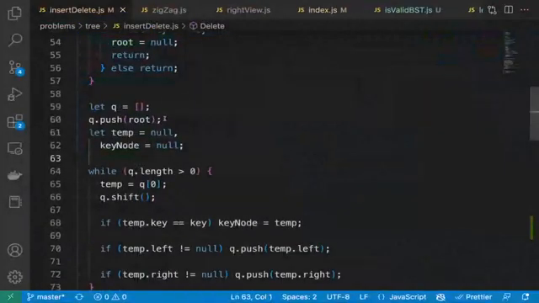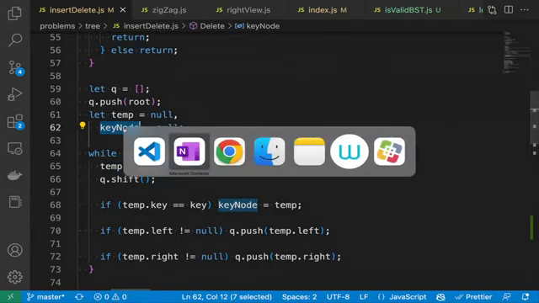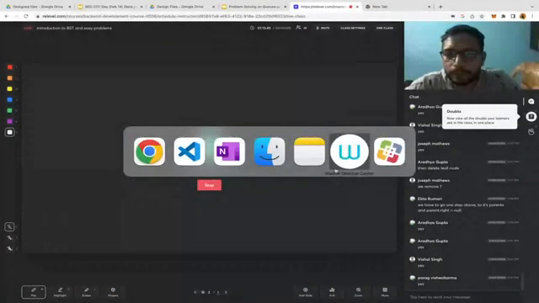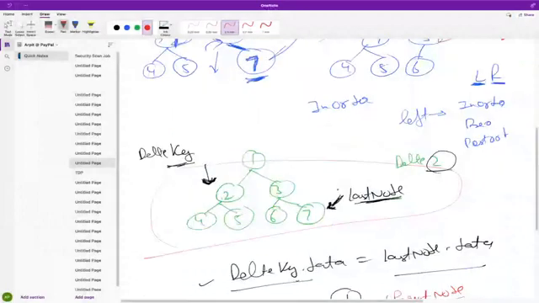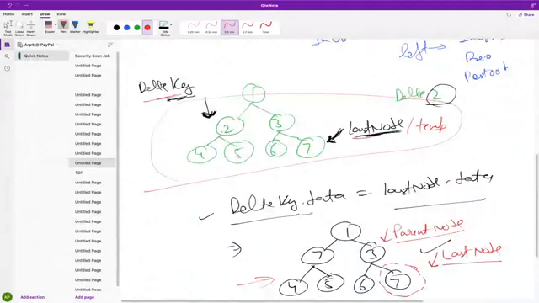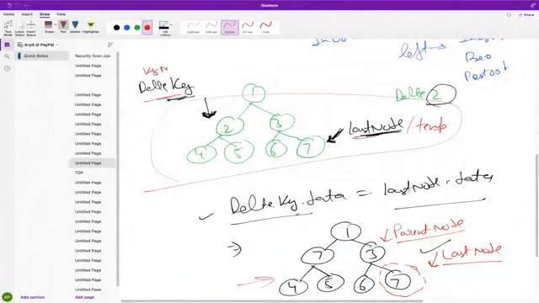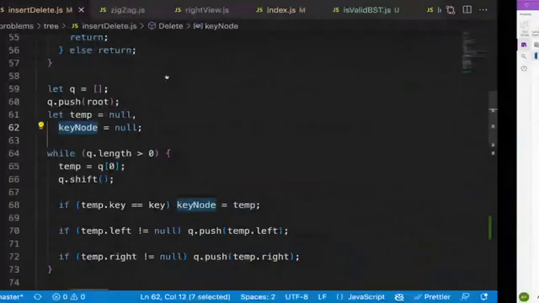For that, you can see I'm taking one queue for traversing, and then q dot push, we are pushing our root. And then I've taken two variables, temp and key node. Temp will point to the last node, and key node would be the node where the key is. So this last node I'm taking as temp, and this node I'm taking as a reference, key node. Okay, so now let's see how the code is written.